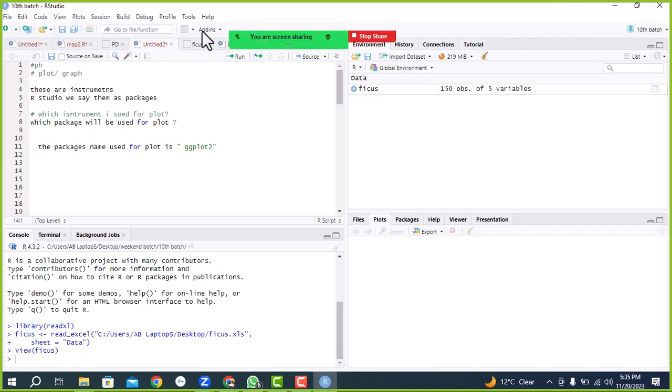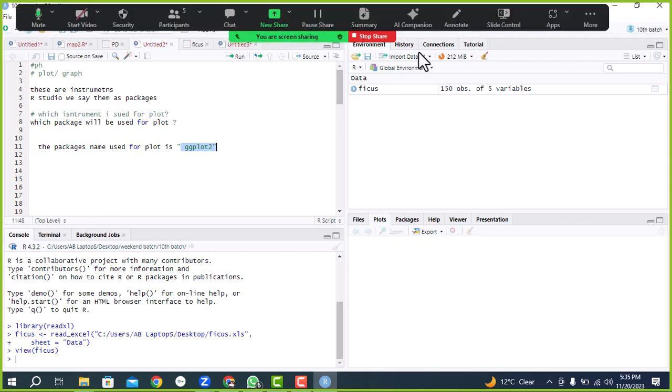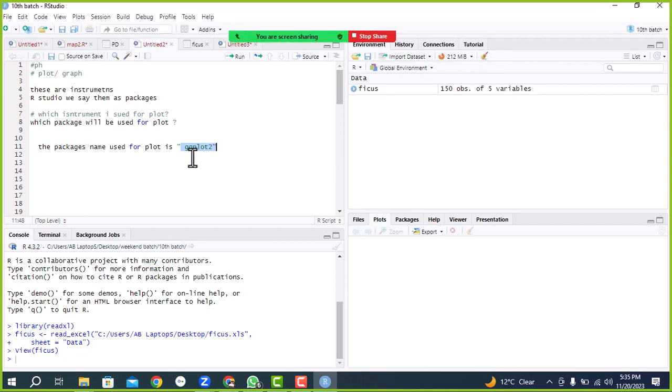No, I am unable to find anything in front of me except for this. There is no word ggplot in our R Studio. You can see here file, edit, code, view, plot, sessions, build, debug, profile, tools, help, but there is no word or button about ggplot2. Here there are file, plots, packages, help, viewer, presentations, but there is no button about ggplot2.